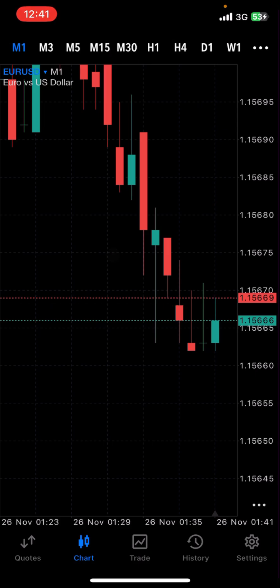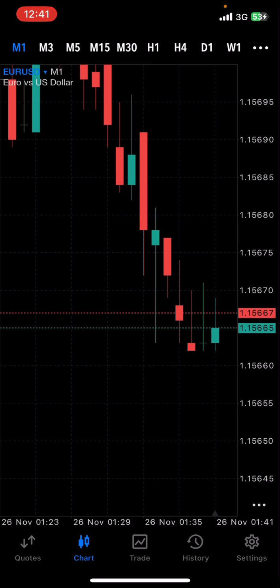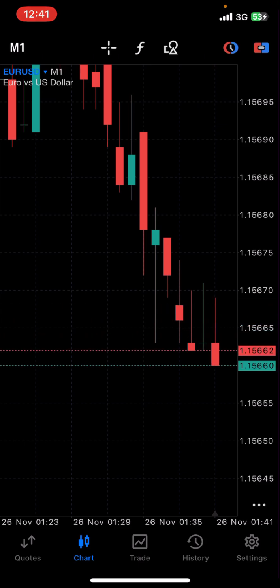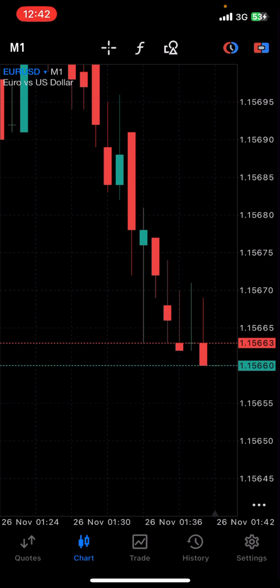So it ranges from M1, M is the minutes, H is the hour, D is the daily, and W1 is the weekly, right? So when you put it on W1, it will take 1 week before you see one new candle form, right? So like this chart now, if we stay a little bit longer here, this is 12:42. I think the thing just opened now.